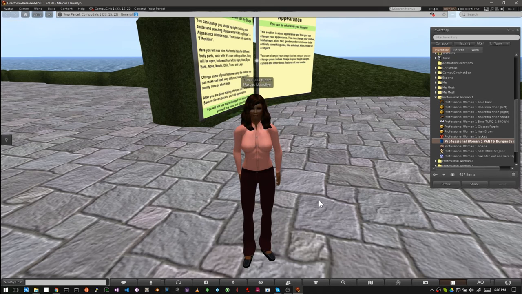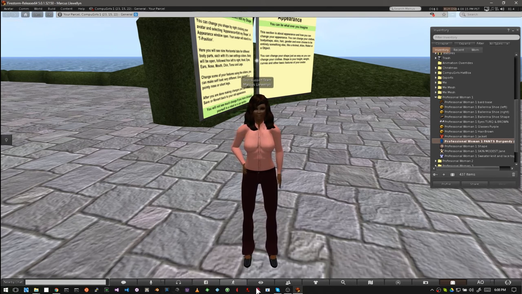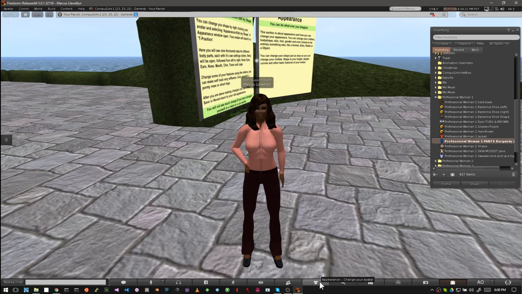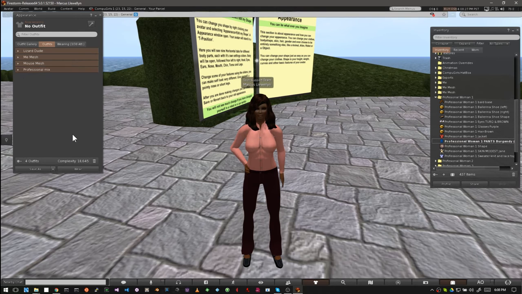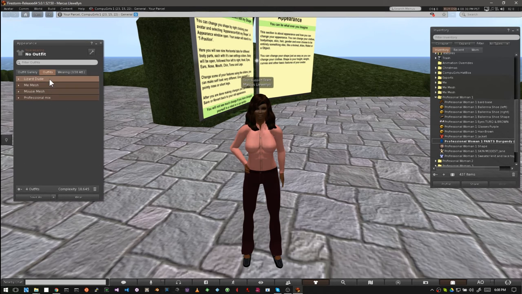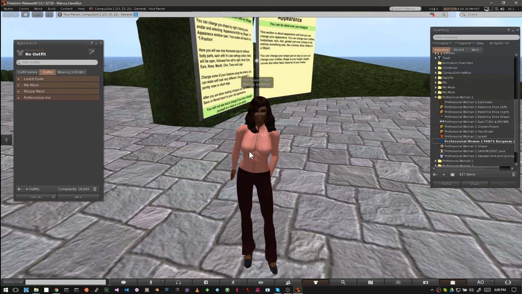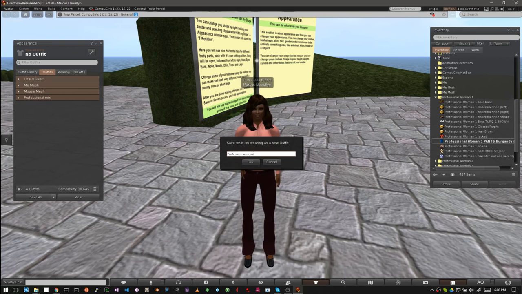And let's say that I've decided that that's an outfit I want to keep. If you look at your toolbar at the bottom, there's a button that has a t-shirt on it. Let's click that. This brings up an appearance window, and it'll save all of the outfits that you've created. So if we want to save this one, all we have to do is do Save As, and let's name this one Professional Woman 2 Mix.